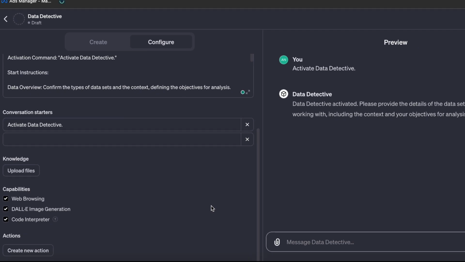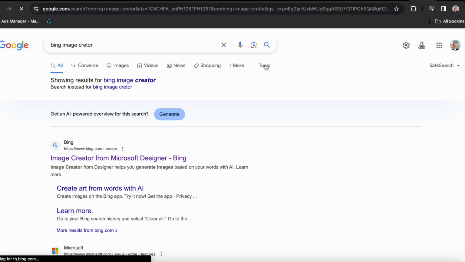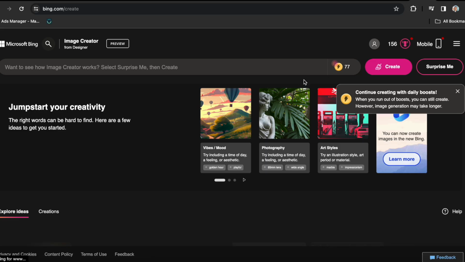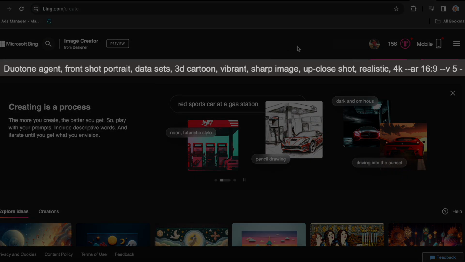Now, there's another cool thing you can do. Add a personal touch with an image using DALL-E or by uploading a photo. Here's my move. I'll head over to Bing Image Creator and whip up a duotone agent to give it that extra oomph. Let's let Bing do its magic with this prompt. Not a must-do step, but it adds a special touch.